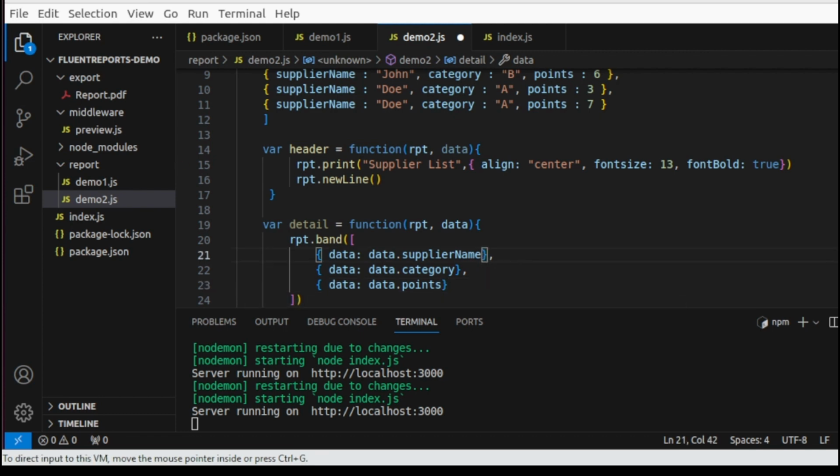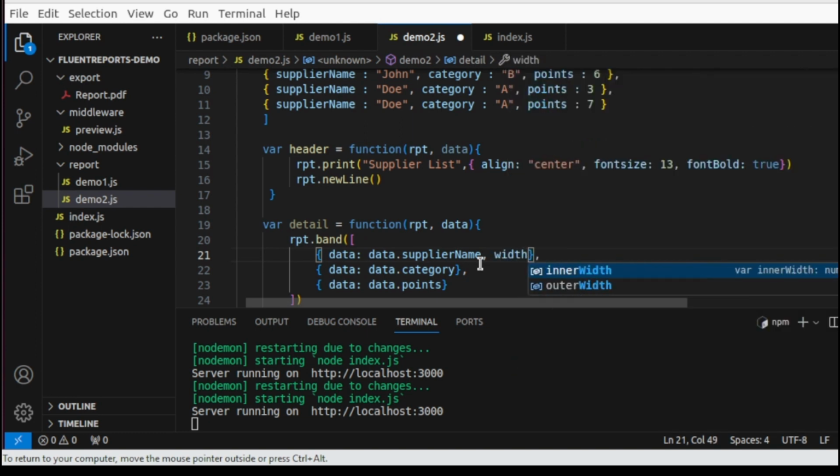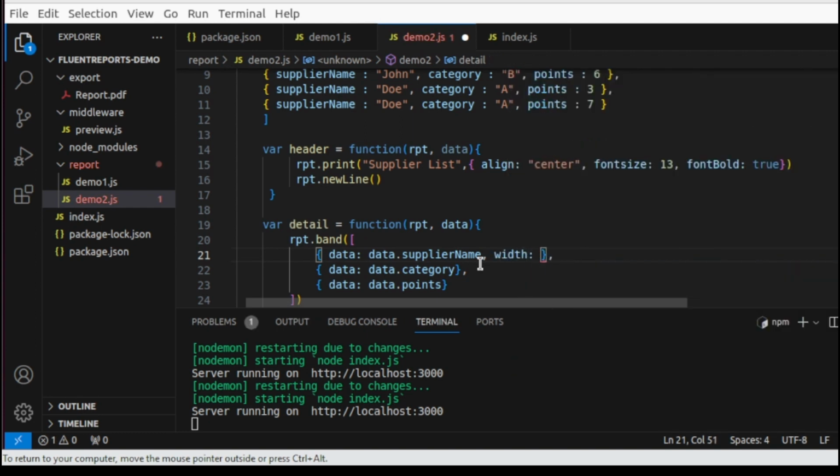Now, to assign the additional information, we're going to call the property width. Okay. So from here, we're going to assign manually. Let's say we're going to assign that as 150. Then I'm going to align this one. So same goes to the other column.